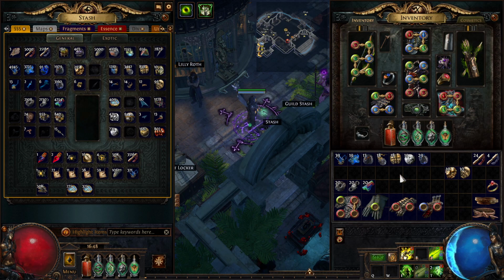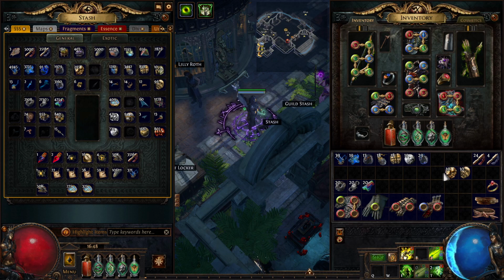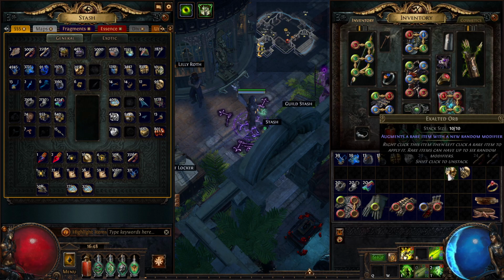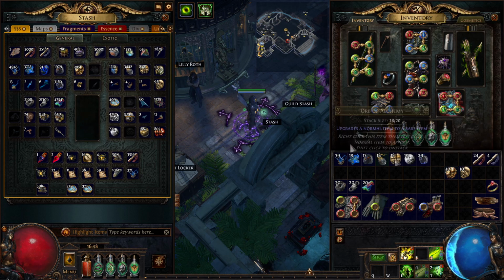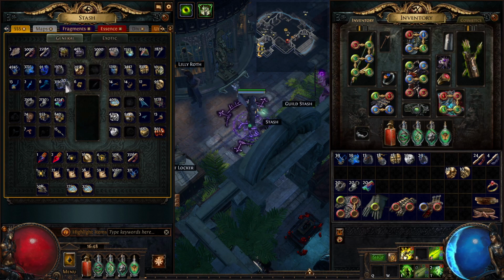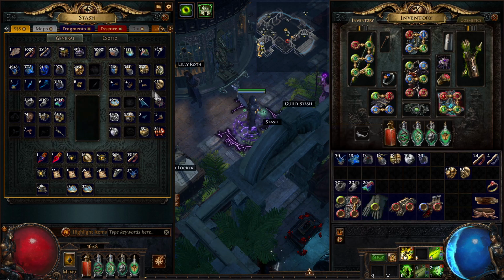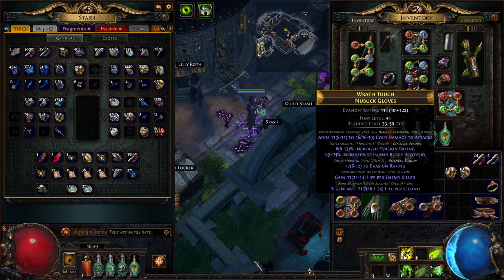And one very important thing in Path of Exile to know as well is that Exalted Orbs and Divine Orbs are very powerful forms of crafting, and therefore they are very valuable currency. Exalted Orbs augment a rare item with a new random modifier. Basically, this is an Orb of Augmentation, but it can be used on rare items instead. So let's say that I have new buck gloves here, and well, I had three prefixes and three suffixes, so I have to redo that.